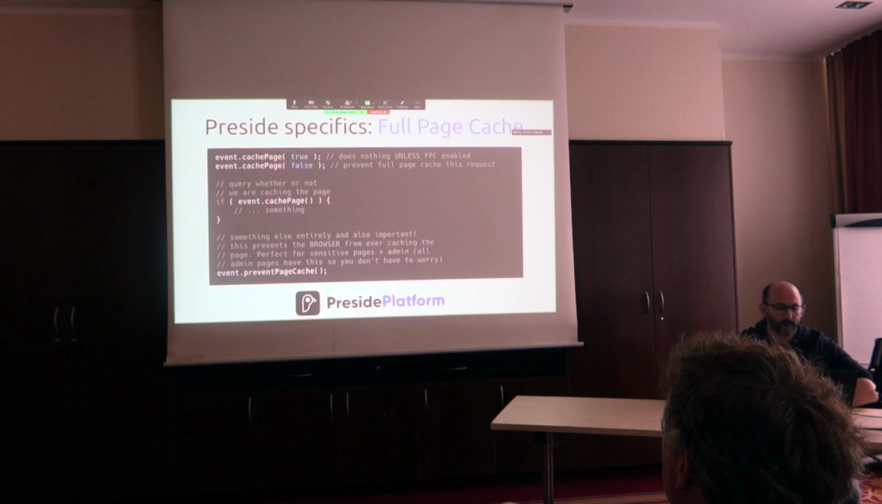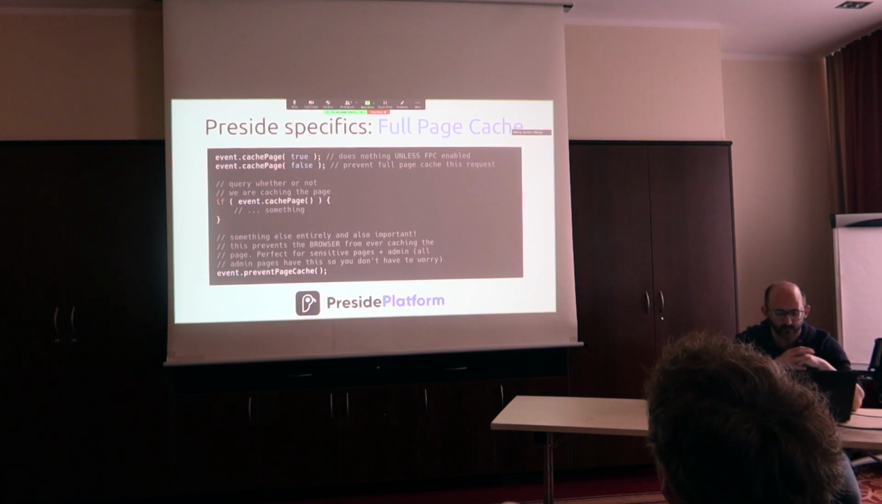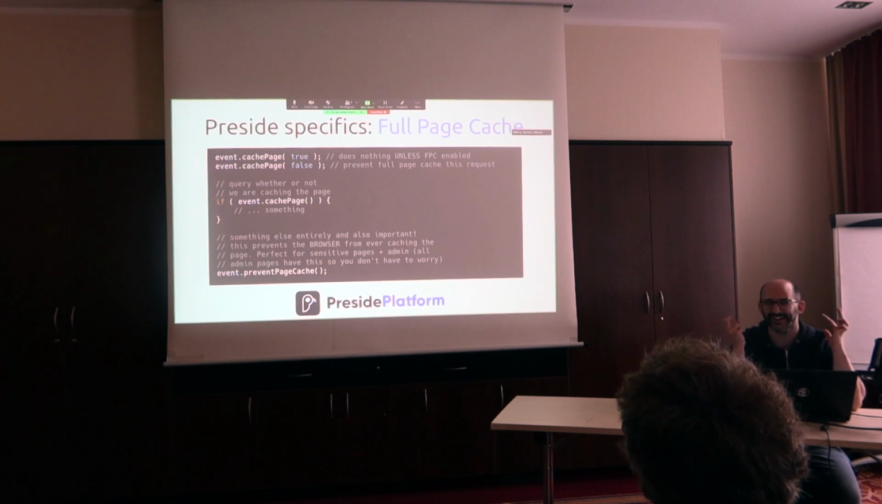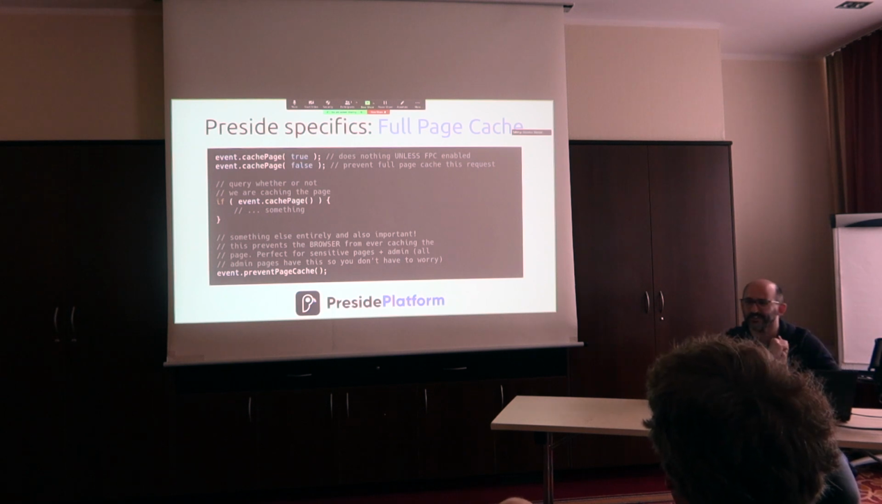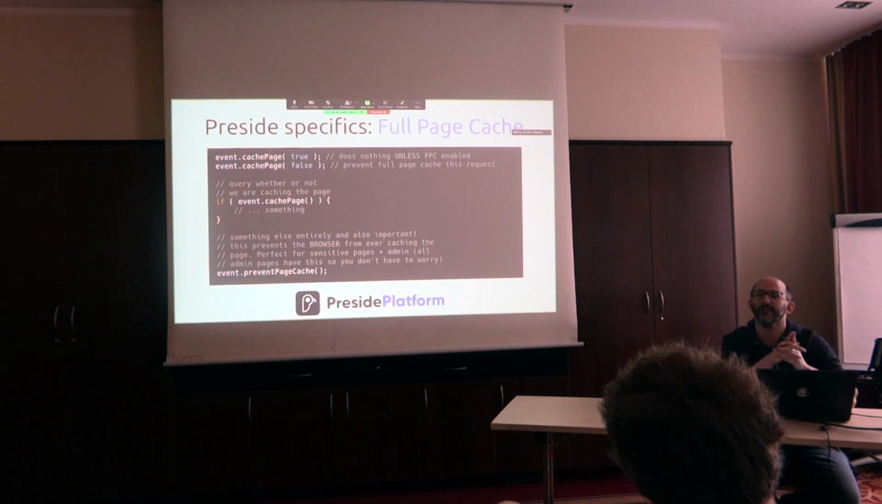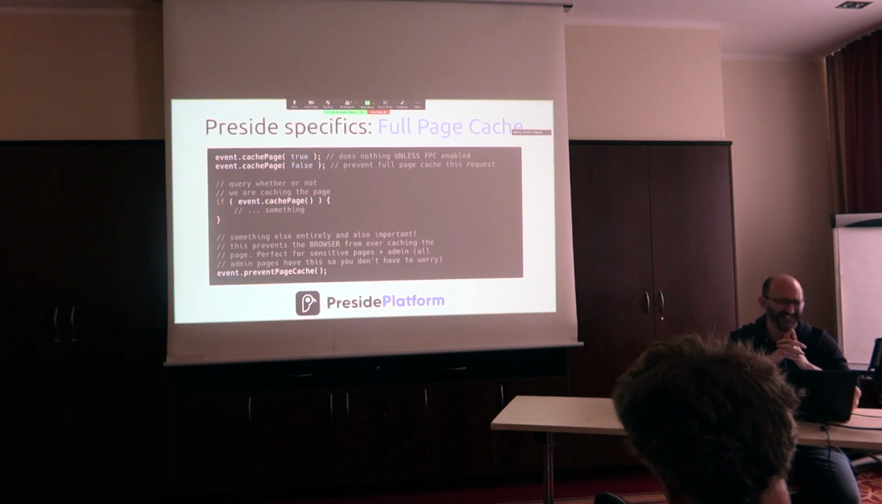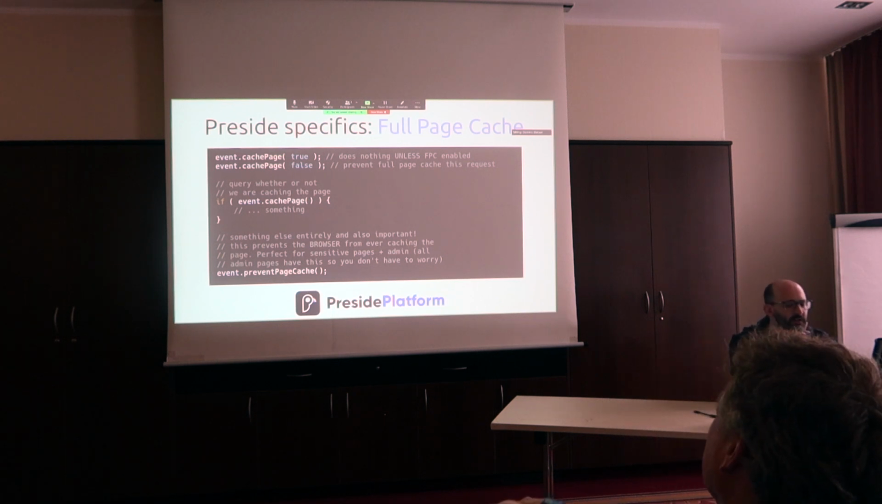But event.cachepage false turns off full page caching for that request. Why would you want to do that? This is a point of confusion. Because climate change isn't real. Yes, climate change is not real. Why else might you want to turn full page cache off just for one page? Because you've got some PII on that page. Yep.